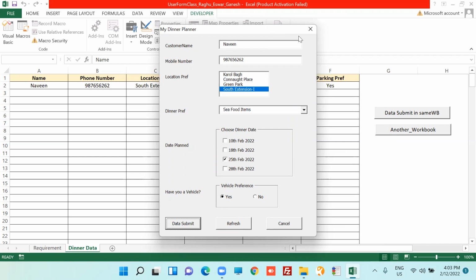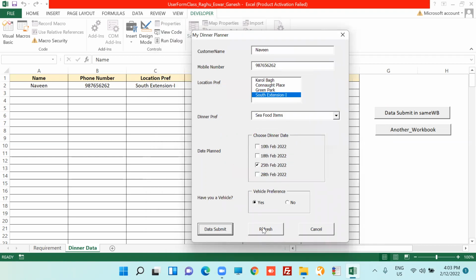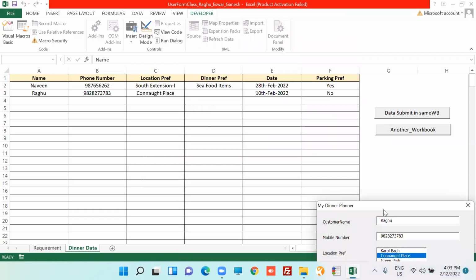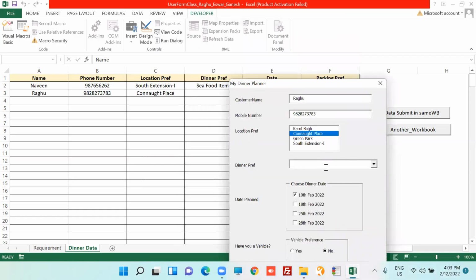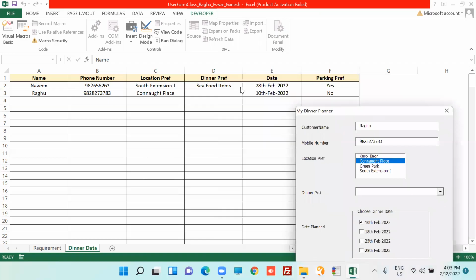Okay, guys. Now if I click on refresh, everything is all okay. Now I am saying Raghu, and he is in Connaught Place on 10th of Feb. He doesn't have a vehicle. Can you see this, guys? I have not selected any dinner preference, that is why I have not got this. But your user form is perfectly working.